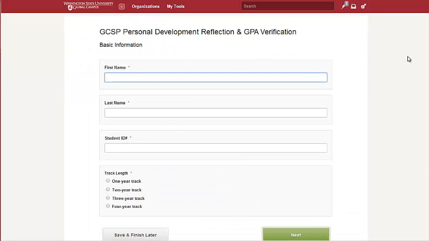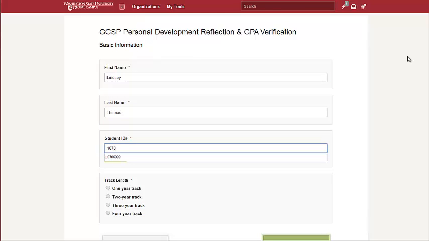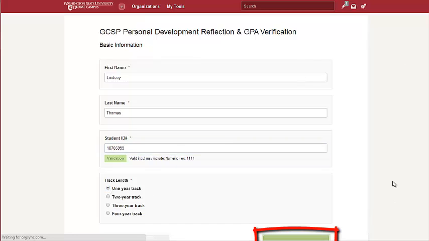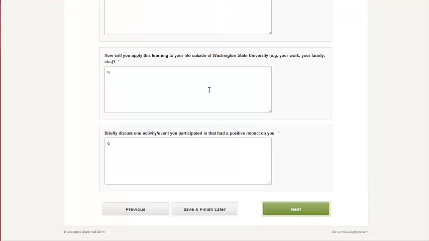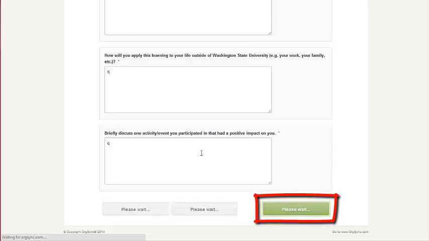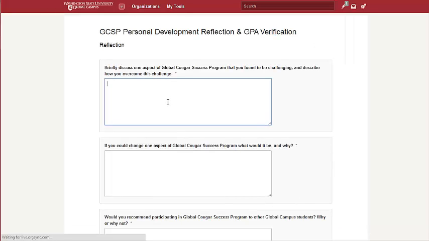The form is pretty straightforward. You'll just go through and you will fill in your information, what track you are on, and then there's just a couple of questions regarding your experiences with Global Cougar Success Program. So all the questions are required. You will actually need to fill them out, not just breeze through them like I am doing right now.